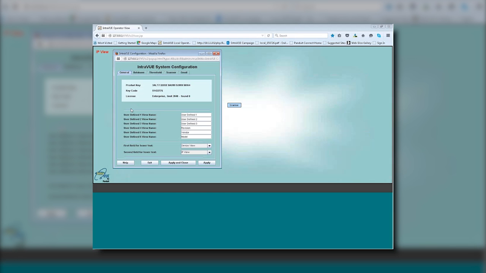In our example here, the size of the IntraVUE software is 2,000 nodes. The key code is a unique code that's retrieved from the computer that's running the IntraVUE system that, along with the product key, is required to be registered, and that registration number entered into the IntraVUE system enables that particular product key to work with this particular computer. And that was the field on the bottom, as you saw, for registering it.